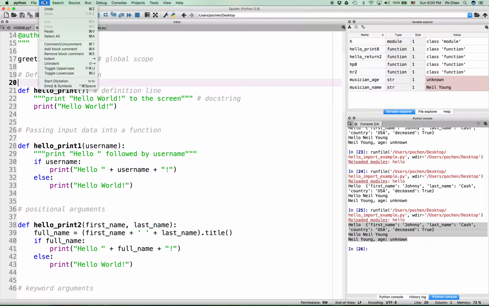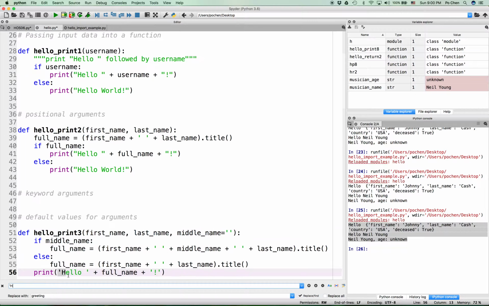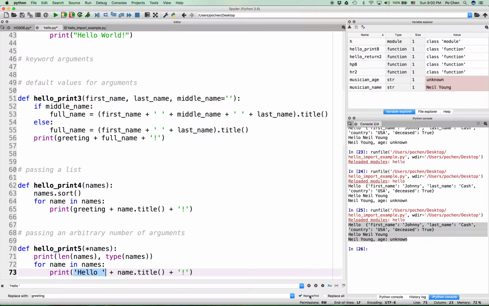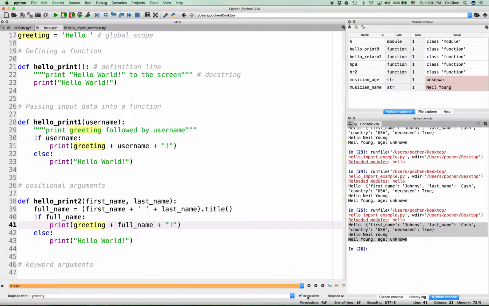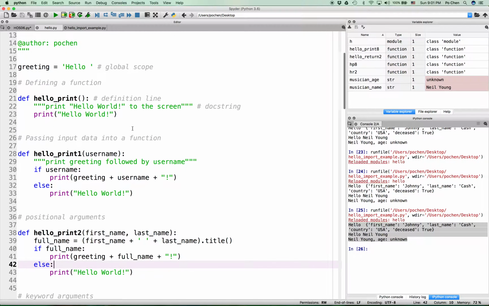So edit, search, replace text, right? We're going to replace single quote hello with a space with greeting. And then let's replace all the double quotes hello also with greeting. I think that's all the occurrences. Now let's save the file.